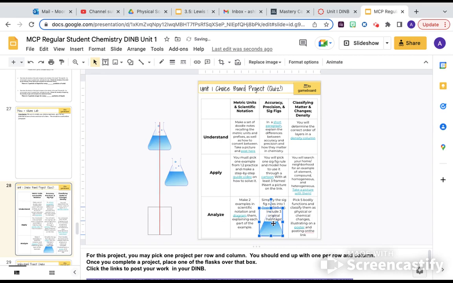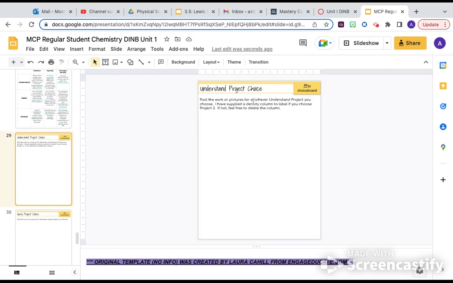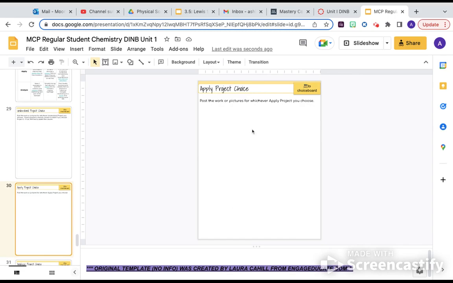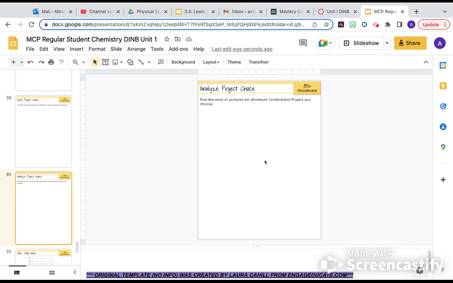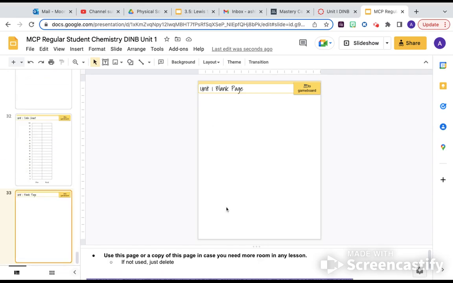When you decide on what projects you want to do, you'll see underneath your review choice board are your understand. So you can post your project here for that. You can post your project for the second row on the following slide, and for the third row on the slide after that. So it kind of links up in your review choice board. Also, you have a blank page here, so if you need any more space for anything, whatever you're working on there, you can do that as well.